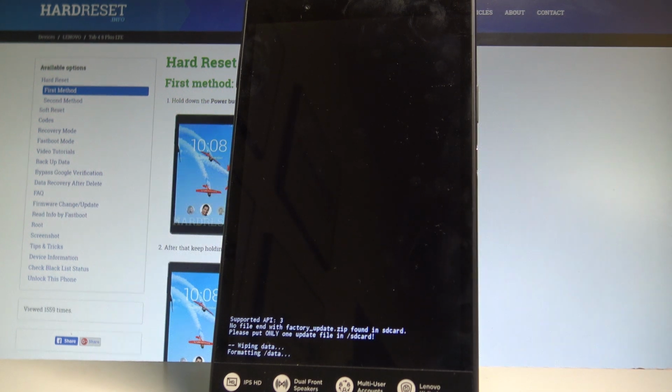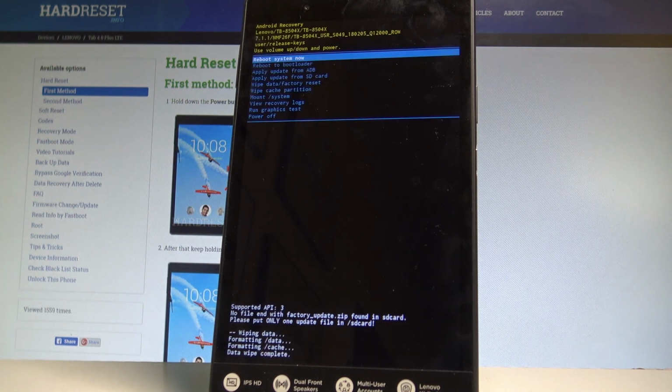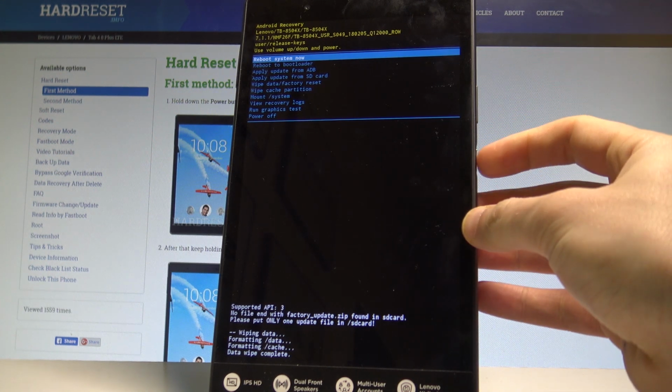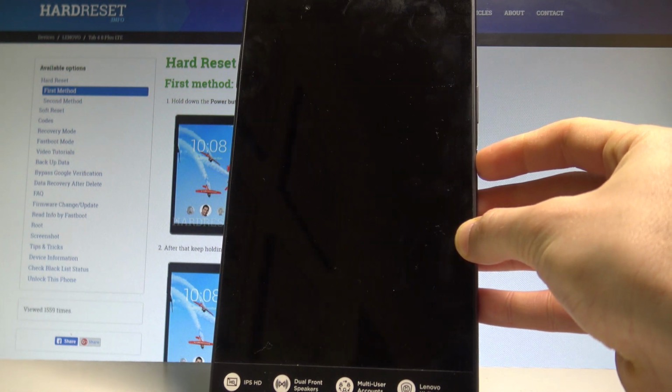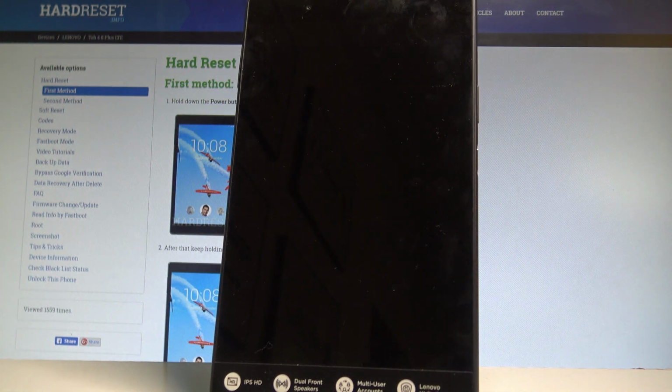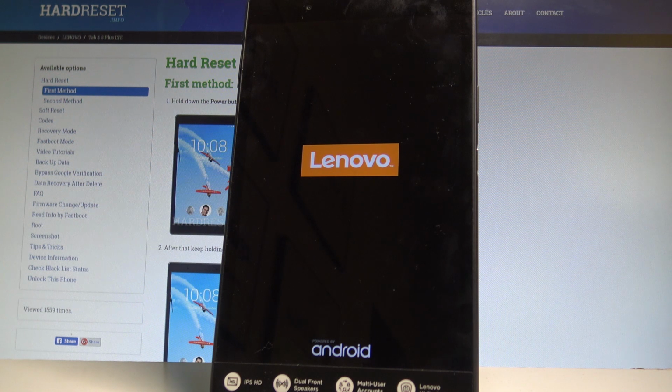Right now the device is wiping all personal data, customized settings and installed apps. As soon as Android recovery system menu pops up again on the screen, let's press power key to reboot system now and the device is simply restarting and rebooting into a normal mode. So let's wait a couple of seconds until you will be able to use your device.